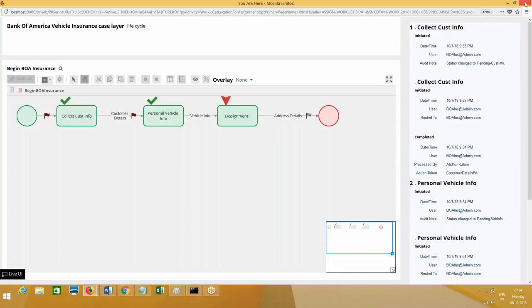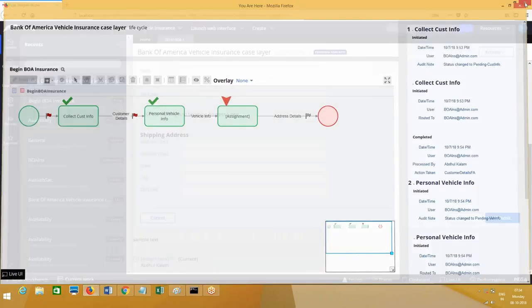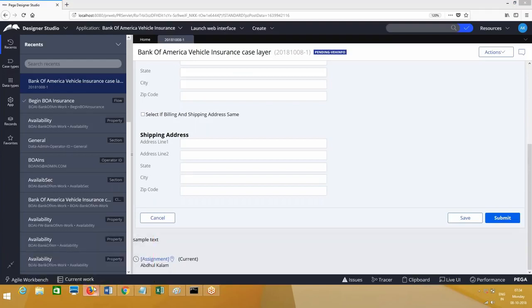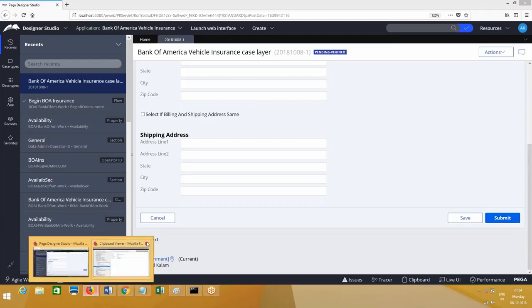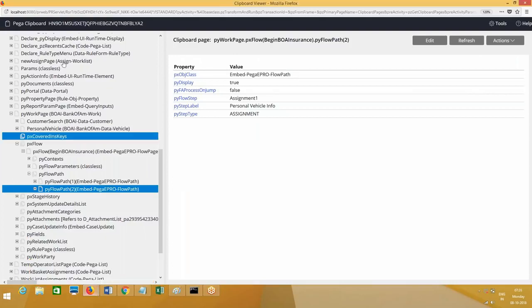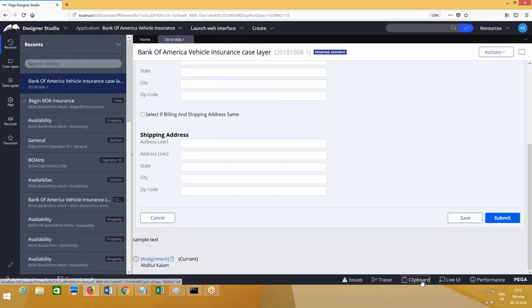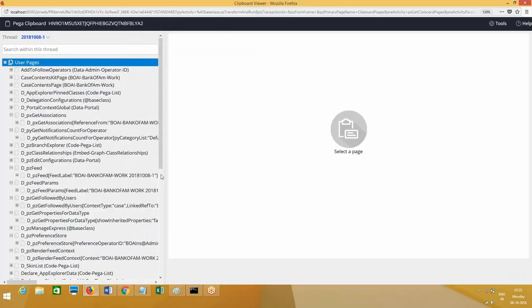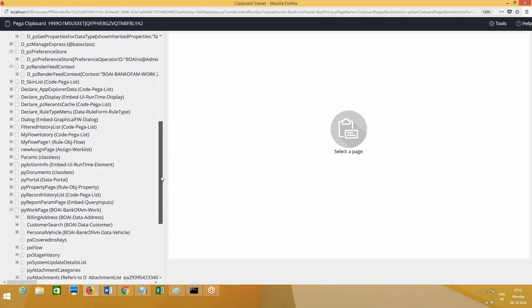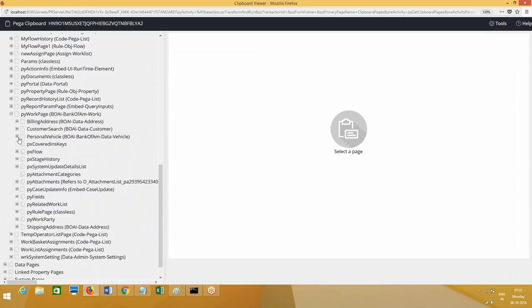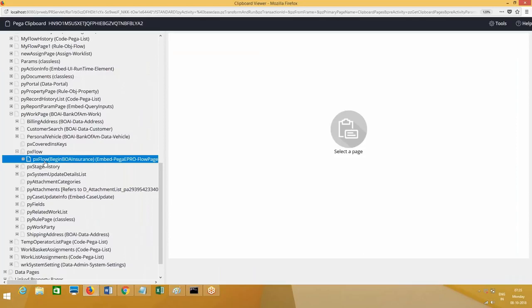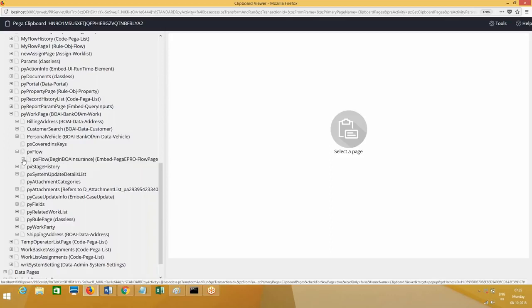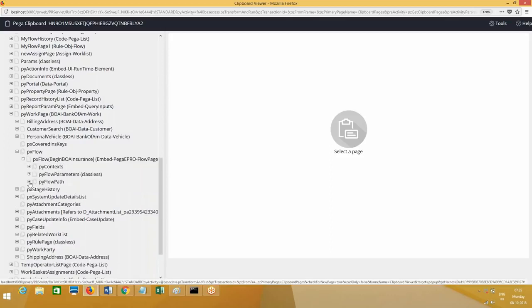Now the same, if you want to see on the clipboard, if you go to the clipboard page, under the pyWorkPage, the work object data will be available. Under pyWorkPage we have pxFlow. Under that we have pxFlow again. What is the flow I have executed now? Begin BOA insurance, expand this, and here is pyFlowPath.